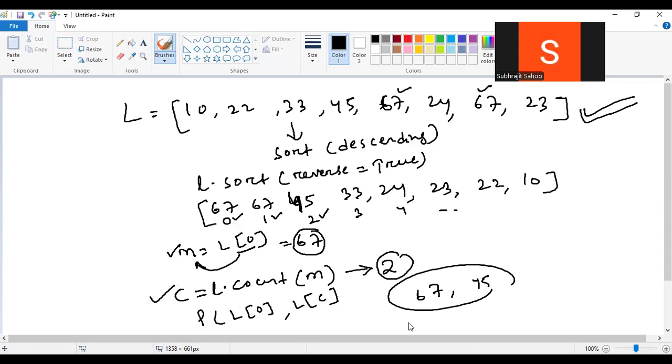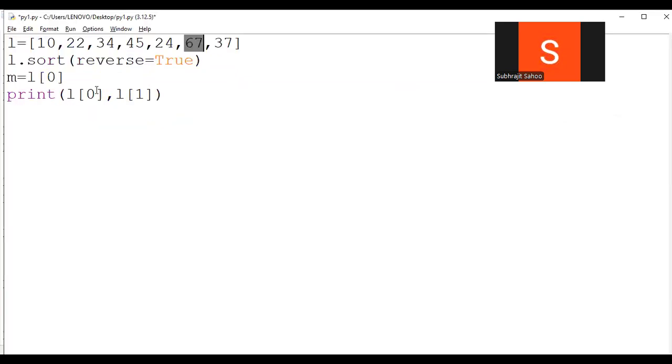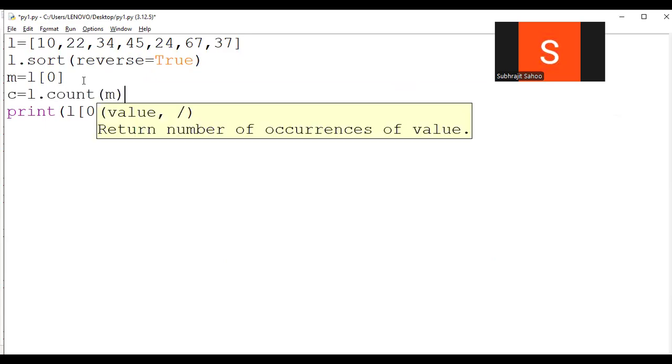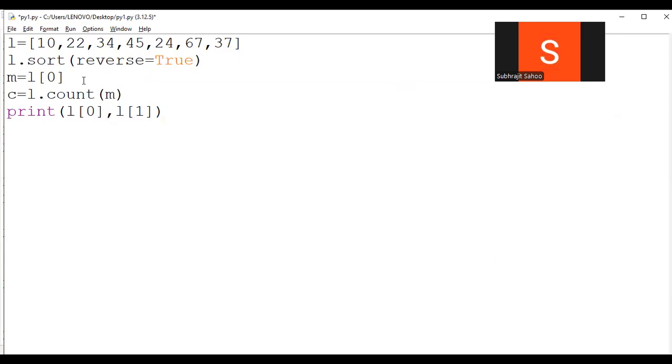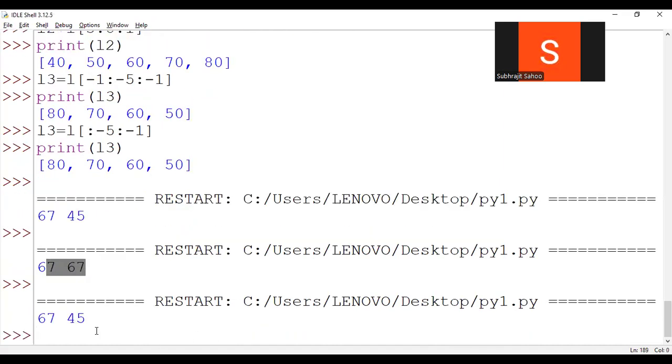Observe carefully, I will execute this program. After L of 0, I will write C equal to L.count(M), and here I will print L of C. Control S. Now currently there is no duplicate value in the list, all are unique values. Let's see if it is working or not. I slightly changed the code, F5. Now see what output I'm getting.